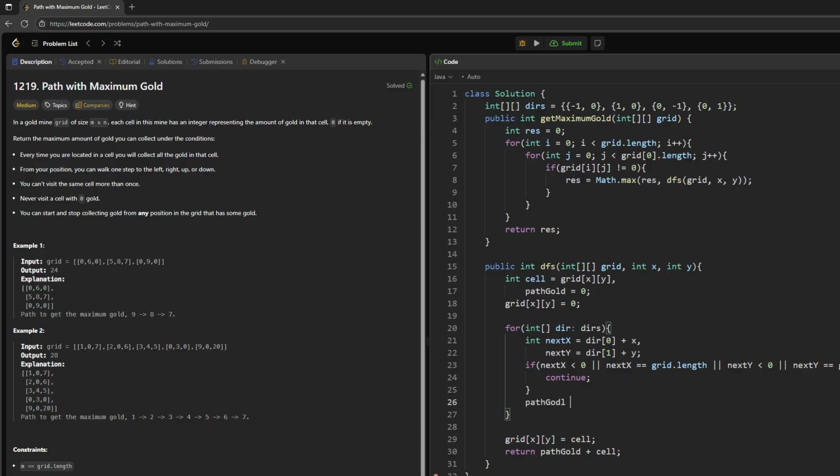So path gold would be equal to path gold, and then depending on how you traverse each direction, you can say DFS on grid, with nextX, nextY, something like this. So this should be solid. Yeah, let me run it.